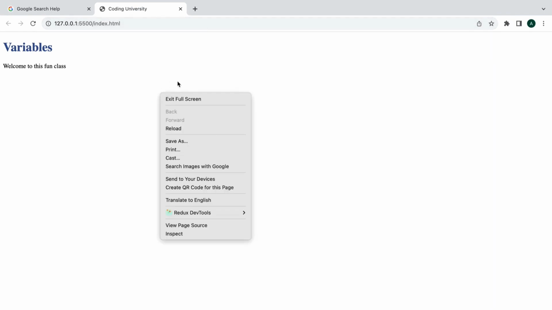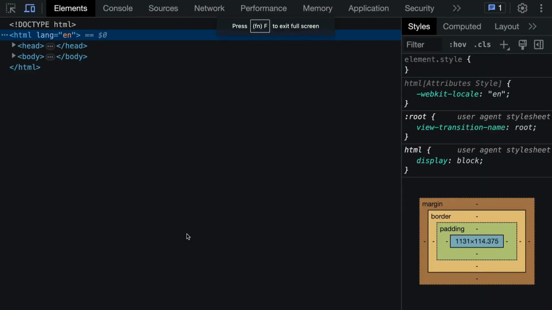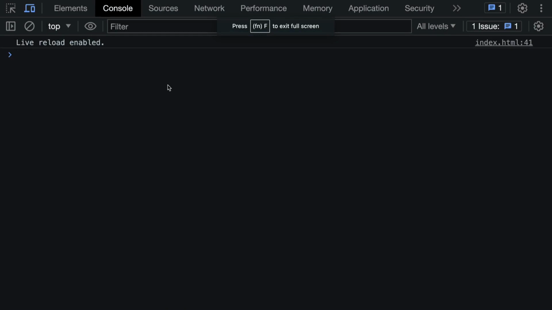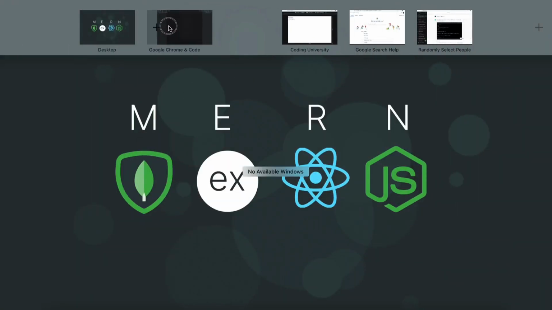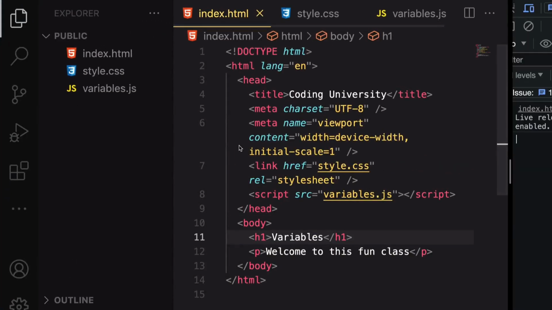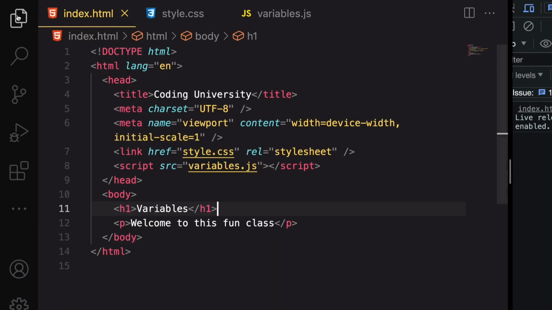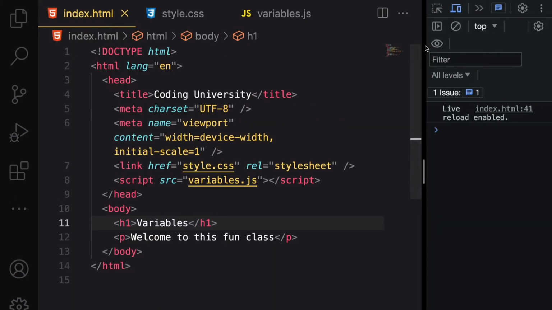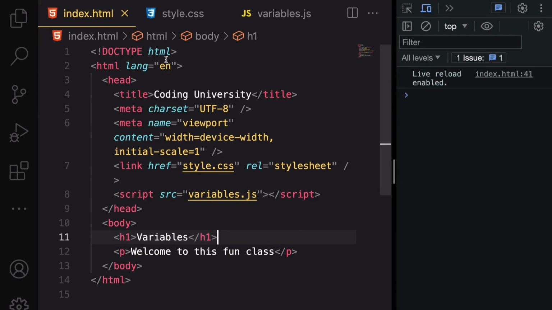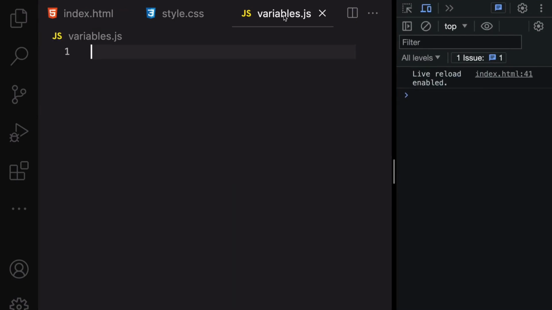Awesome. So let's inspect this to go to the console. We need the console to see the result of whatever thing we are doing. And now I want to put the console in the same window as my Visual Studio Code. Let's have some breathing space here. Now we don't really need the HTML.